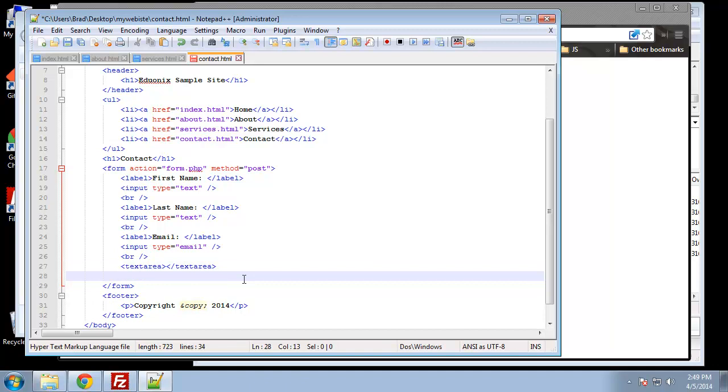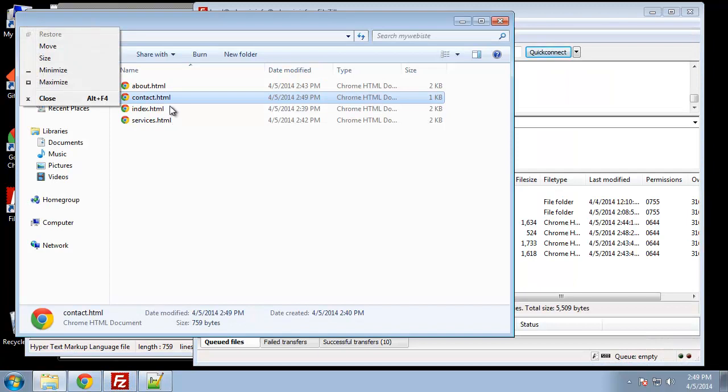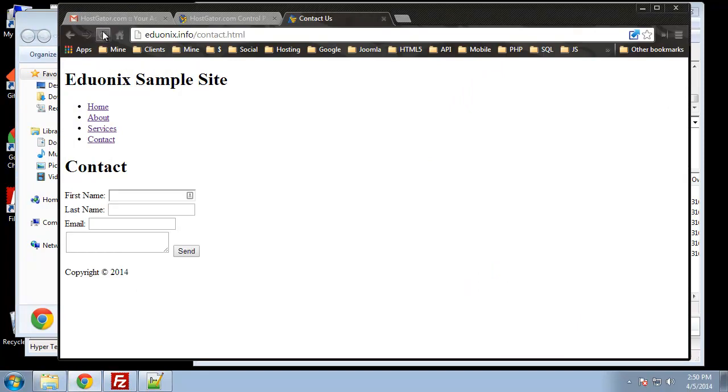And then finally we want a submit button. So we can say input, and instead of the type text, it's going to have the type of submit. And then the value is going to be the text in the button, so we'll just say send. Alright, so let's take a look at that. We'll save it and upload it. So this doesn't look too pretty. In the next section, we're going to add some CSS to make this look a little better.